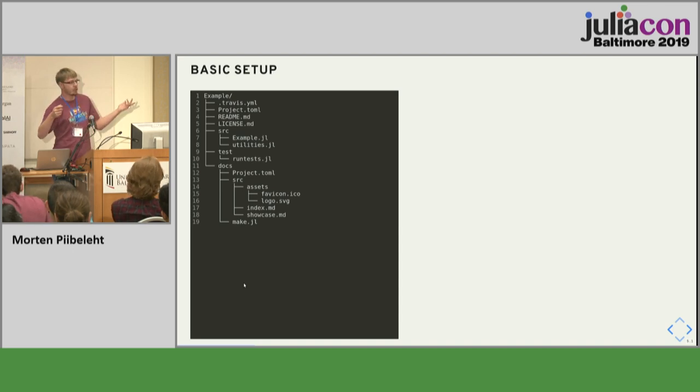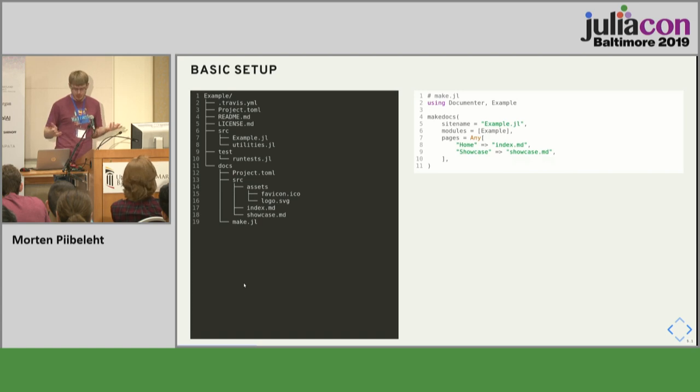And then you have the make.jl script, which is actually the script that builds the documentation for you. Now, the make.jl script will be very, very simple. It can actually be even simpler than that. Essentially, you just need Documenter and your package, and then to call Documenter, it's a matter of calling this single makedocs function, and you pass a bunch of keyword arguments to makedocs, and that's how you configure Documenter and customize its output and so on and so forth.